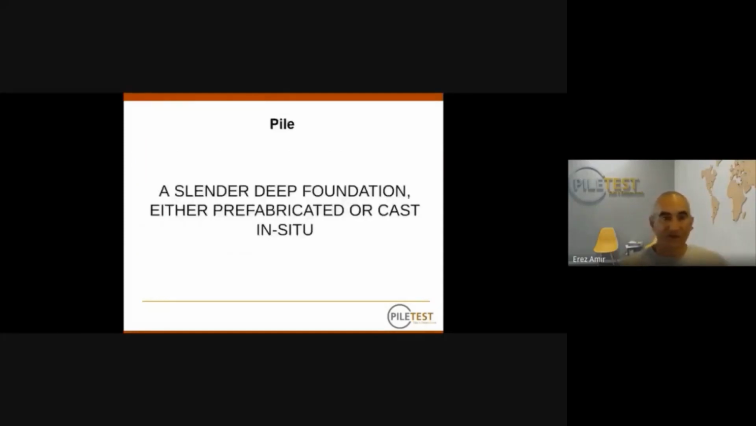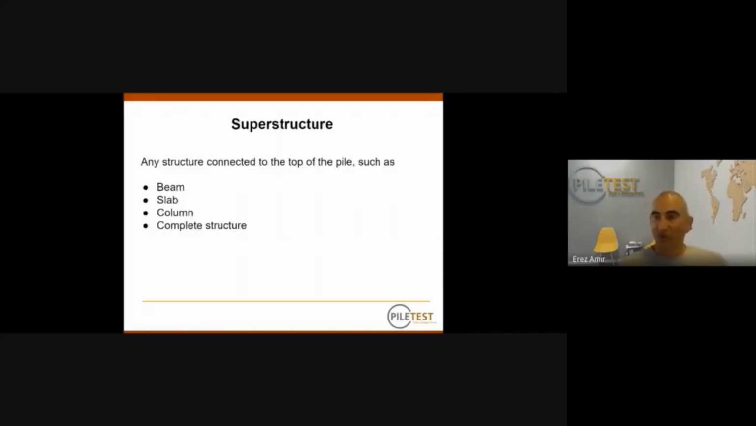So, some definitions. A pile is a slender deep foundation element. It can be precast or cast on site. When I say slender, it means that it's much longer than it's wide. That's something you all probably know already. A superstructure for this presentation, or just a structure, is anything connected on top of the pile. It can be a beam, a slab, a column, or the complete structure, anything which lies connected firmly to the top of the pile.